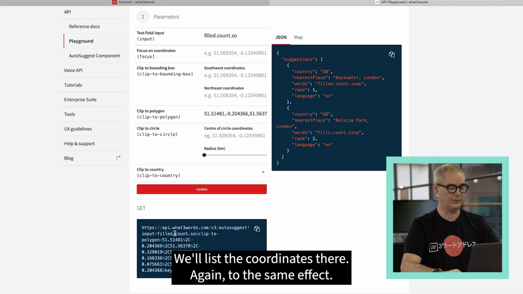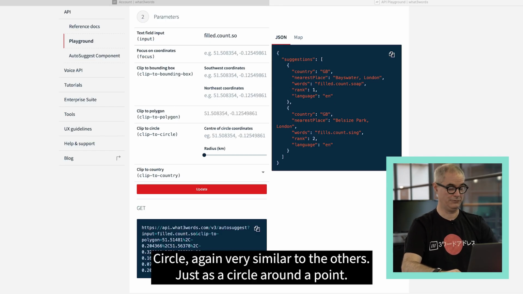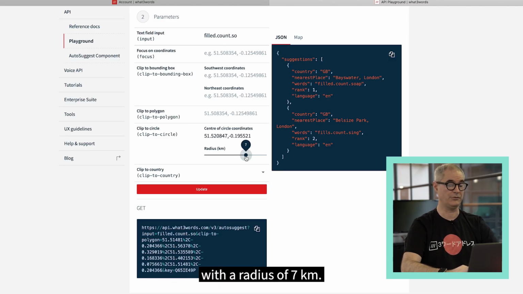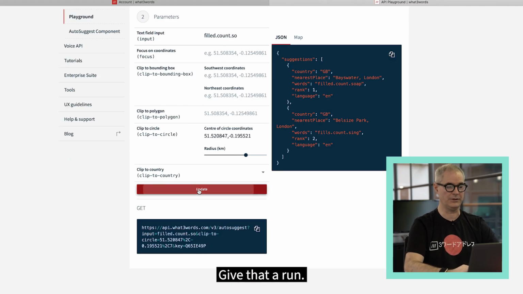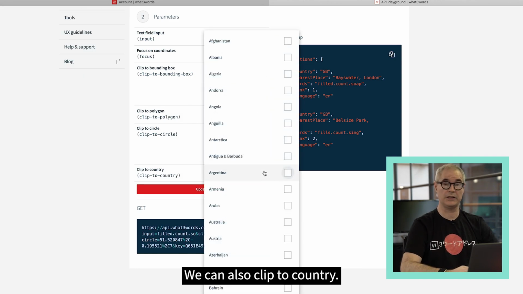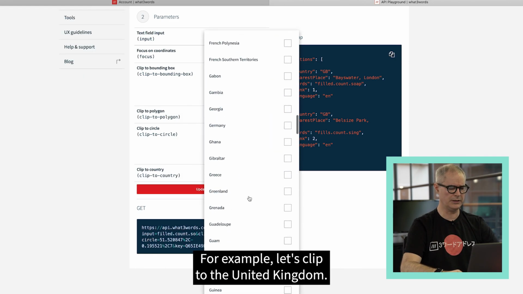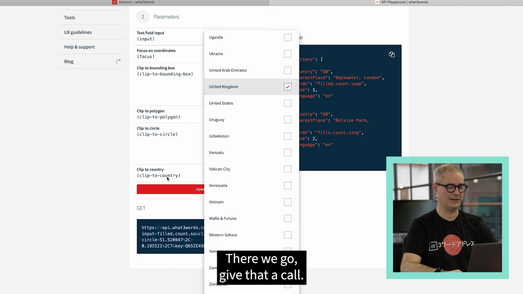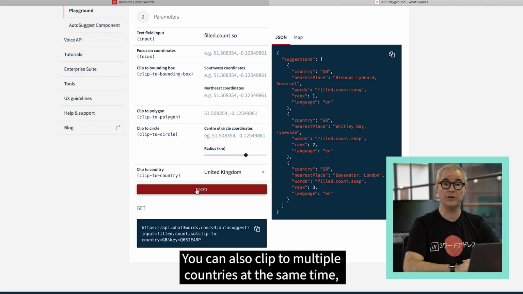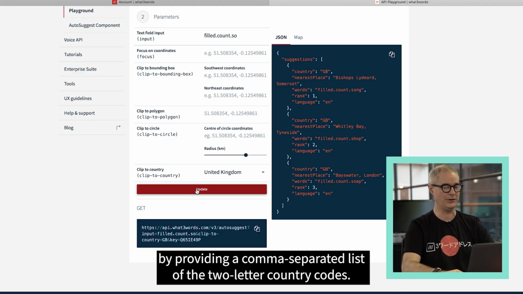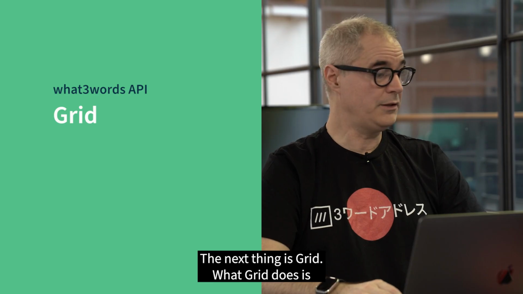lists the coordinates there. Circle, again, is very similar to the others, just as a circle around a point. We'll give it a point near filled count soap with a radius of, say, 7 kilometers. Give that a run. We get the same results, basically. We can also clip to country. For example, let's clip to the United Kingdom. There you go. Give that a call. You can also clip to multiple countries at the same time by providing a comma-separated list of the 2-letter country codes. The next thing is grid.